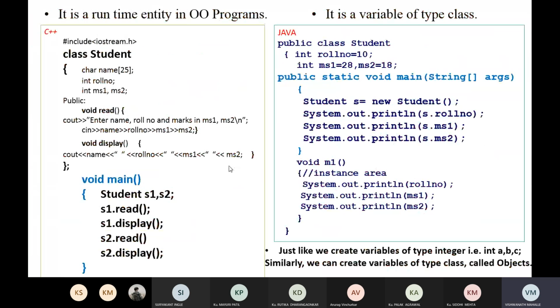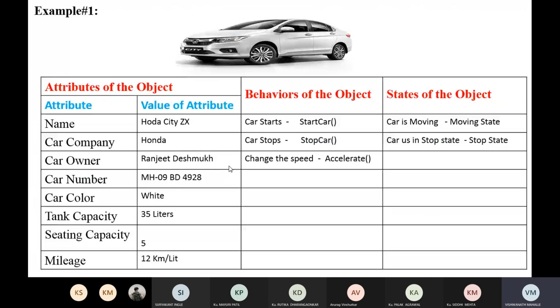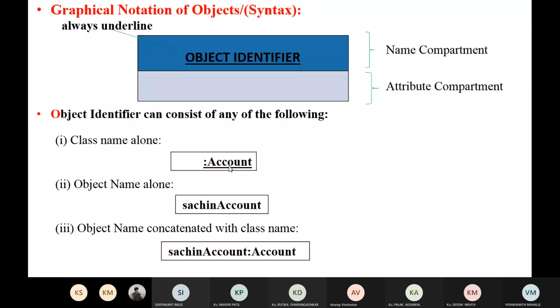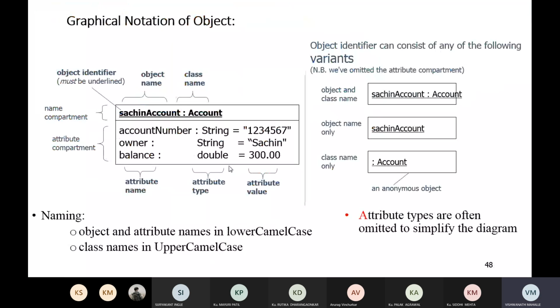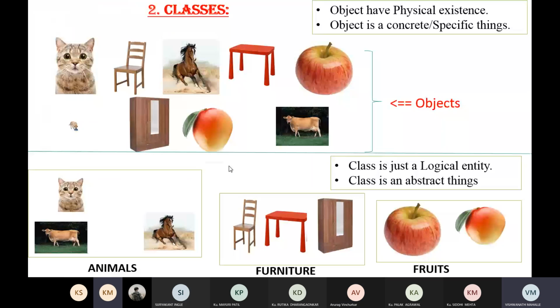Any difficulty or any doubt? Anybody have? No, sir. Okay. No, sir. Hello.